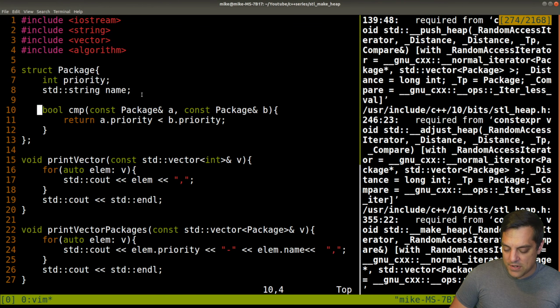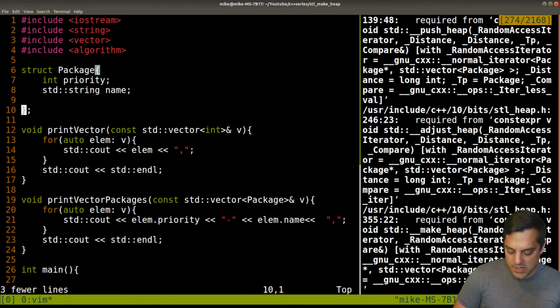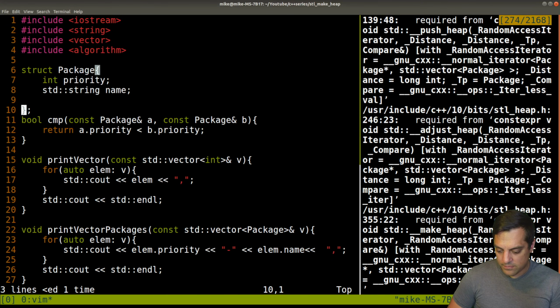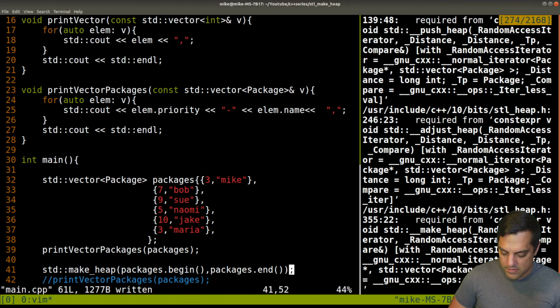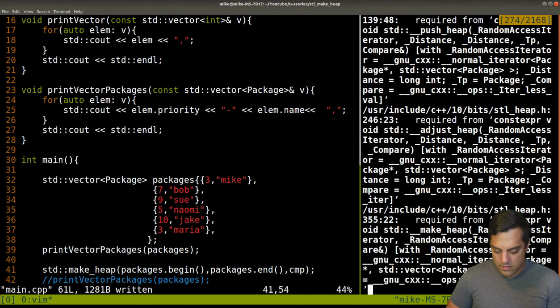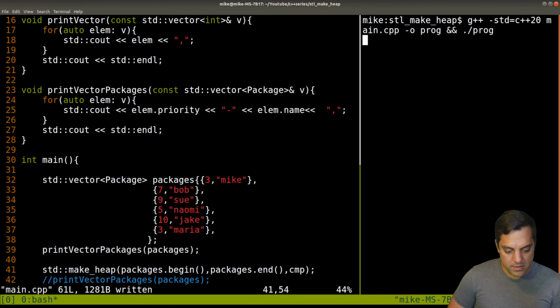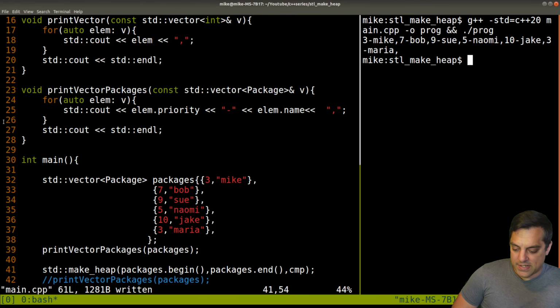Yeah, maybe I just needed to do the... This is a free function here. And then I could just pass in compare. See if that does the trick here. That does the trick. All right, perfect.